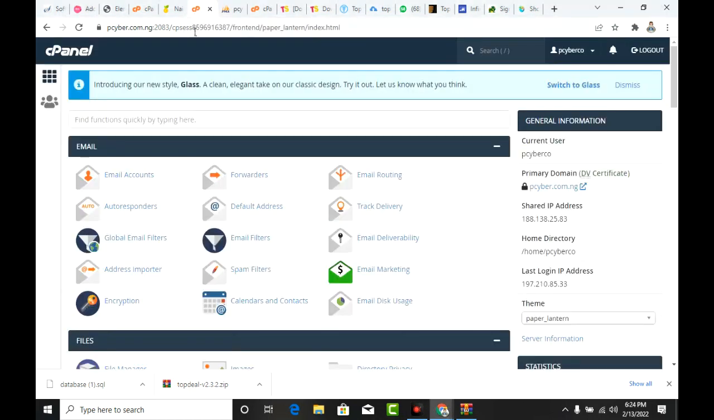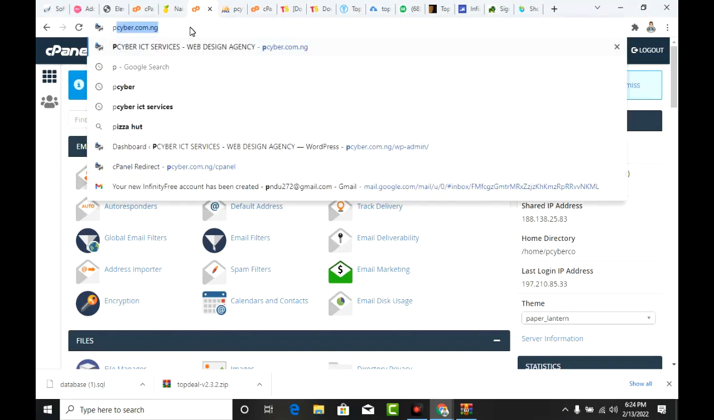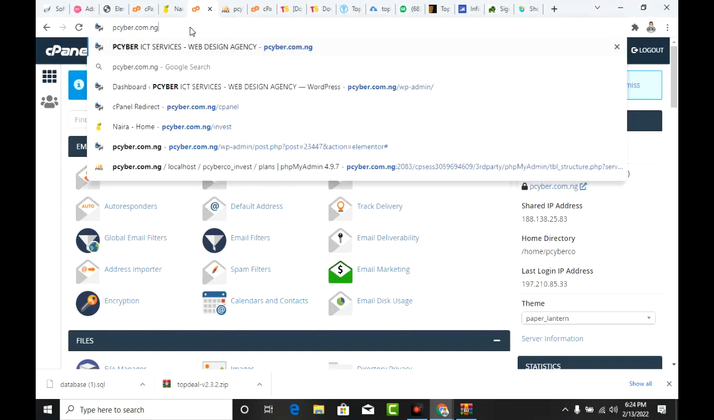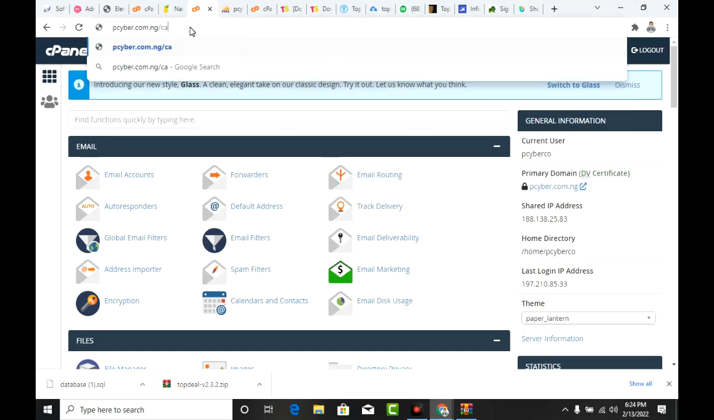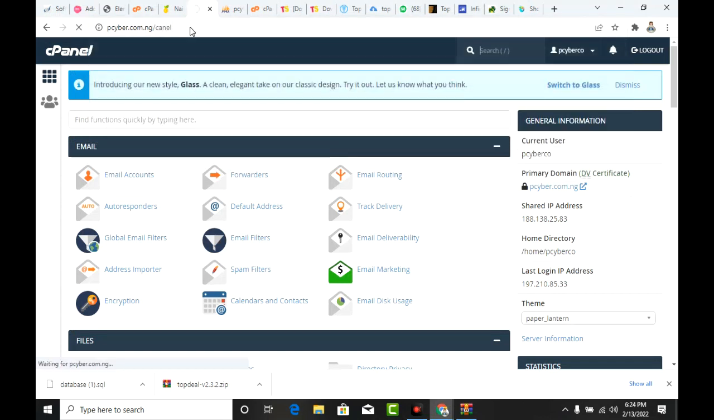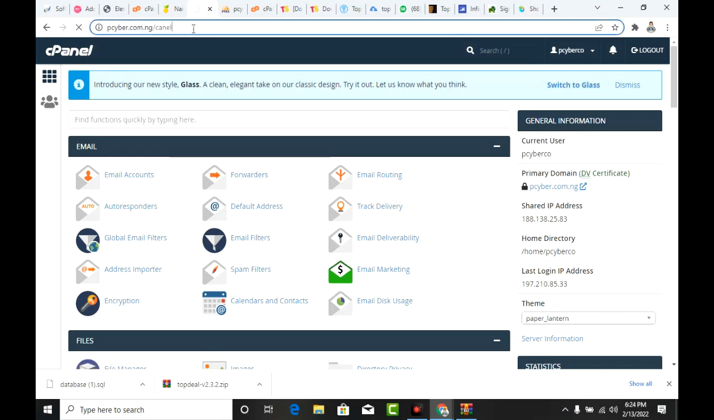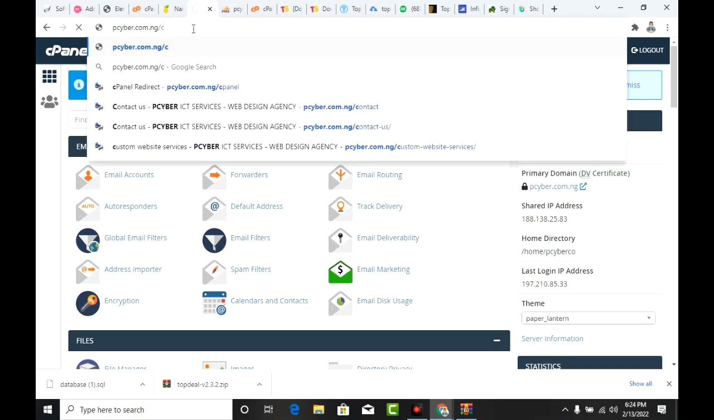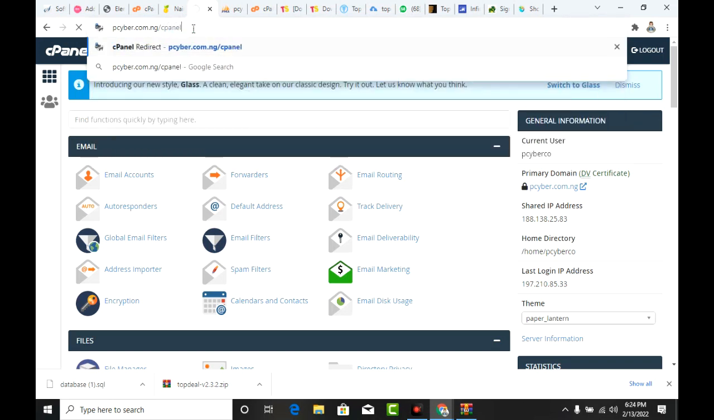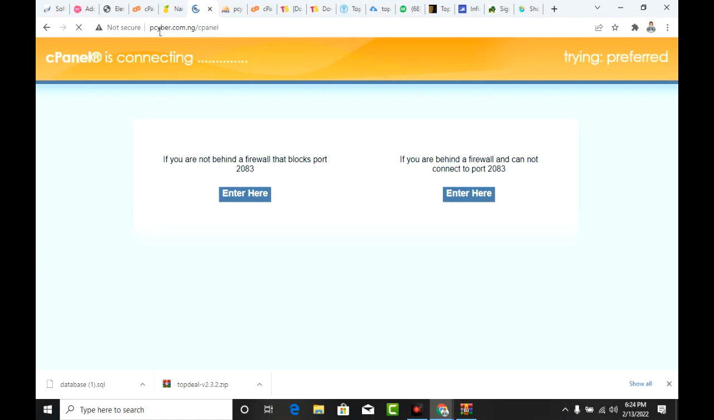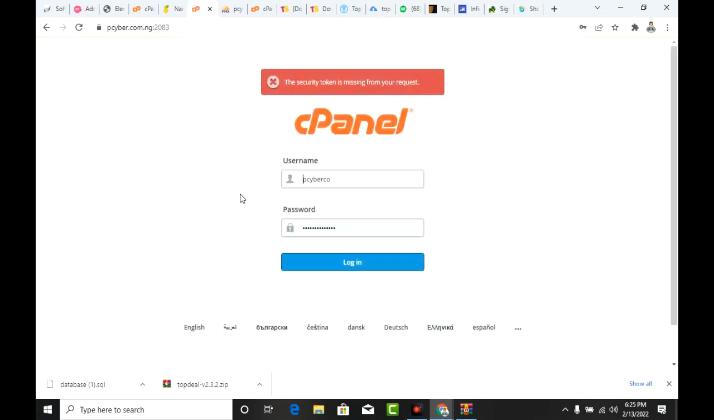To access your cPanel, you visit your site like me, pcyber.com.ng/cpanel. This will take me to my cPanel. pcyber.com.ng/cpanel, yes, /cpanel, and it will redirect you to this page. Now what you have to do, you wait for it, or you click here and it's going to load.